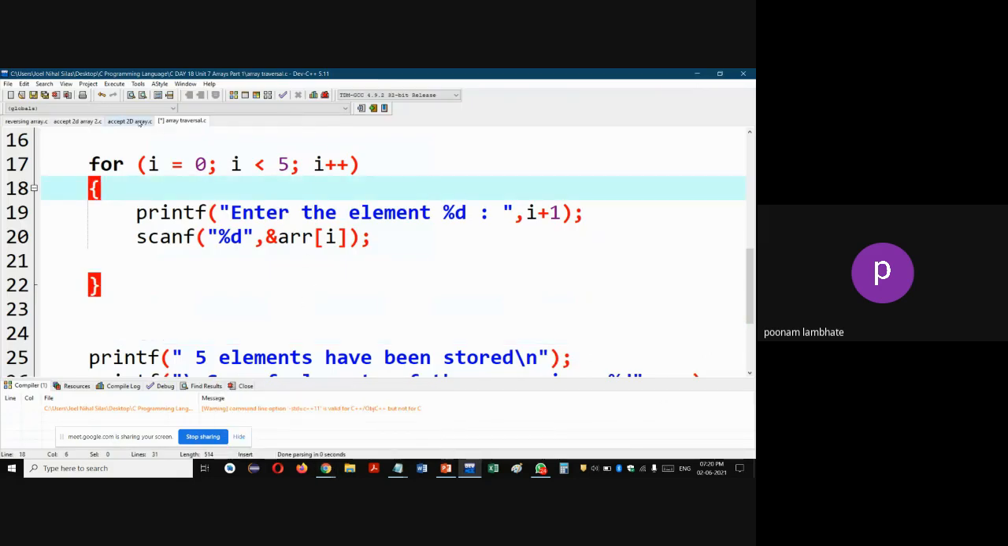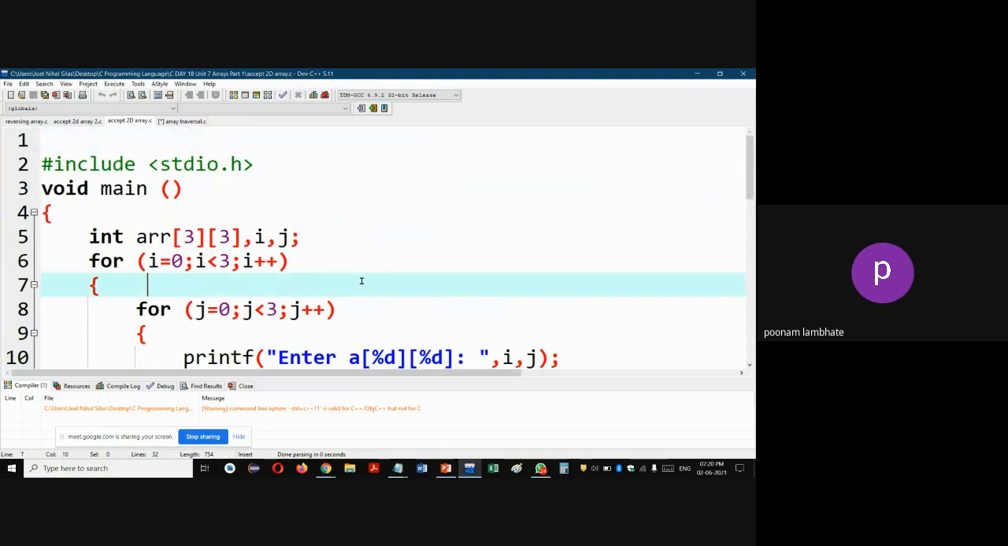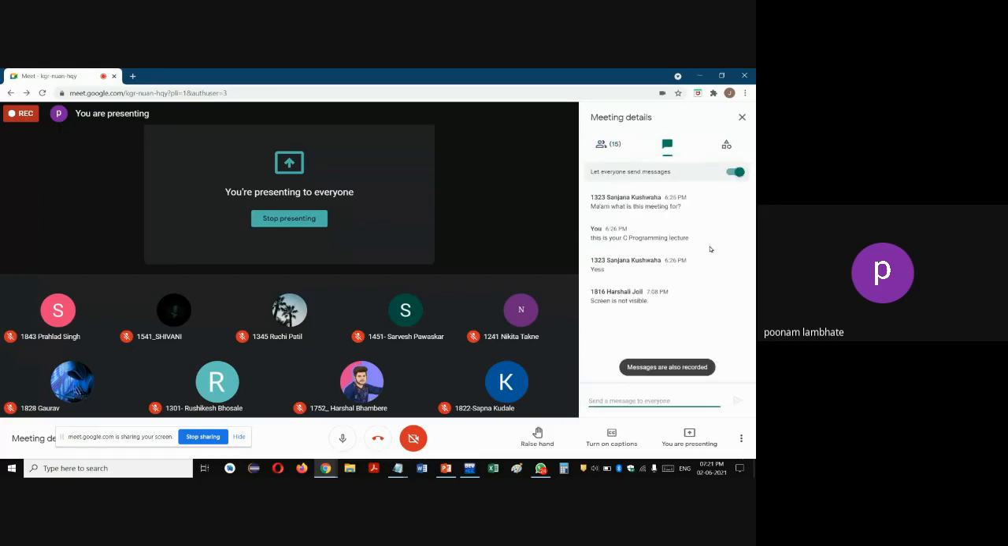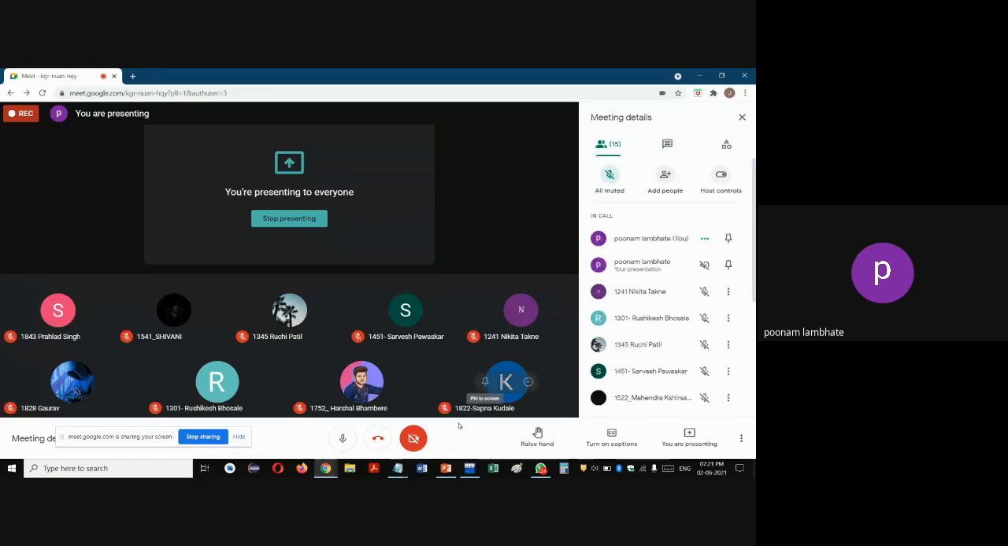Now, how can you accept a 2D array? You have a row index and a column index. So one for loop will be for your rows and the next for loop will be for your columns. So two for loops every time for your matrix or 2D array or table. You can call matrix and table the same thing. So you'll need two for loops.